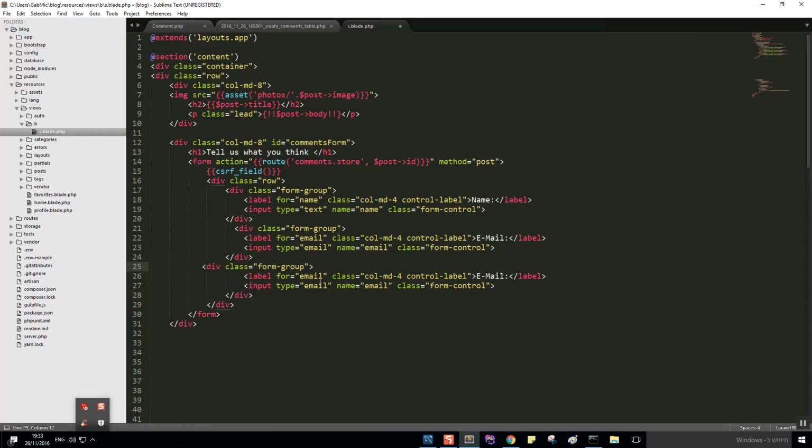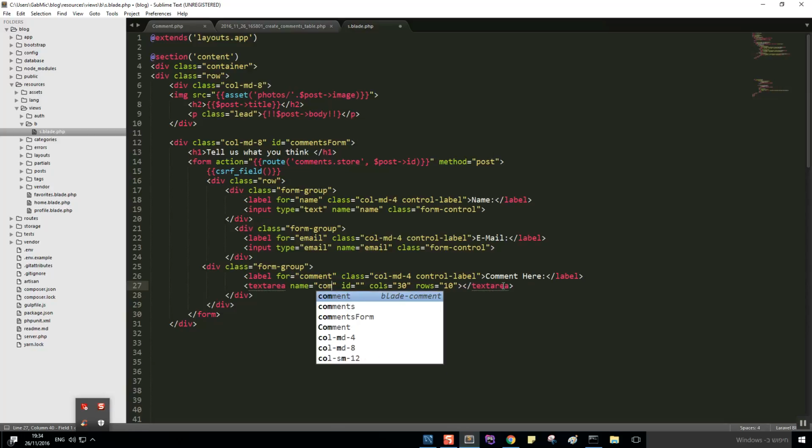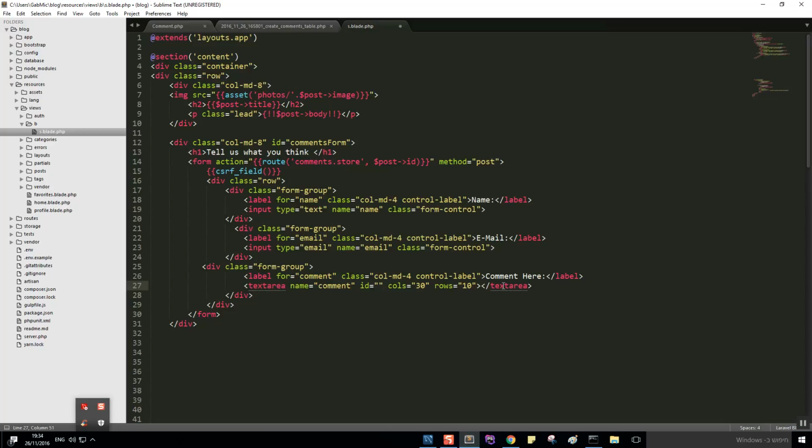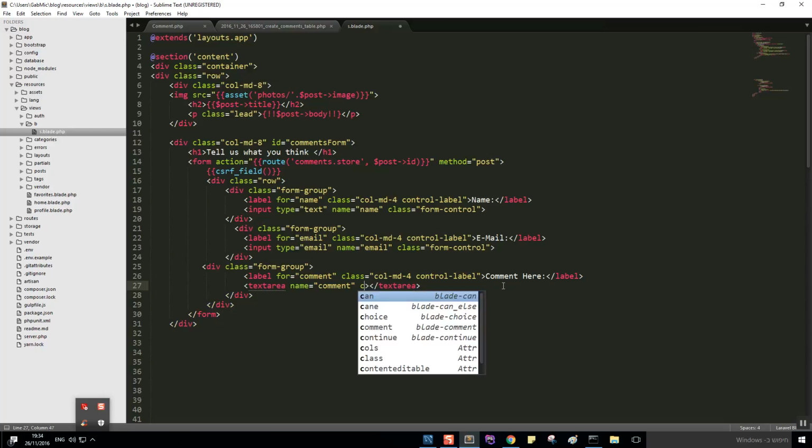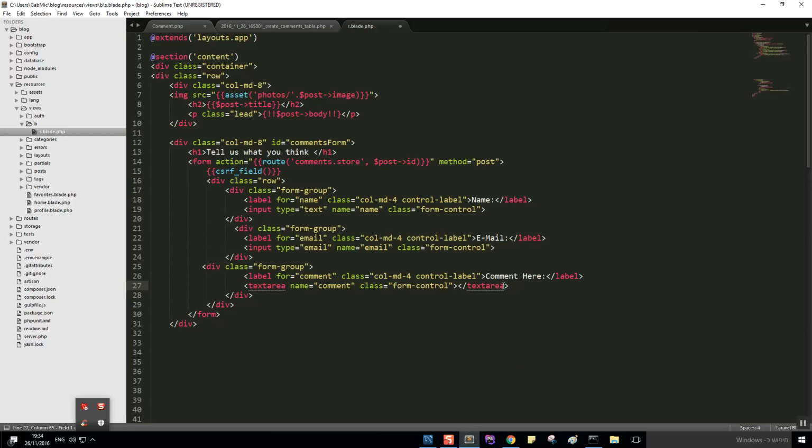Okay, wait a minute. For comment, let's say comment. Comment here, and it's not an input, it's a text area, and the name, let's say comment. The ID, we don't need an ID. The class is form control, let's give a nice placeholder of, let's say, have your say, like so.